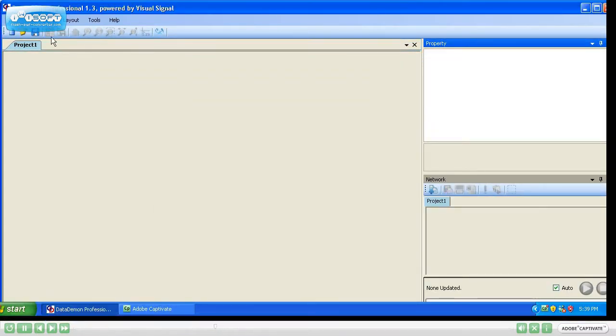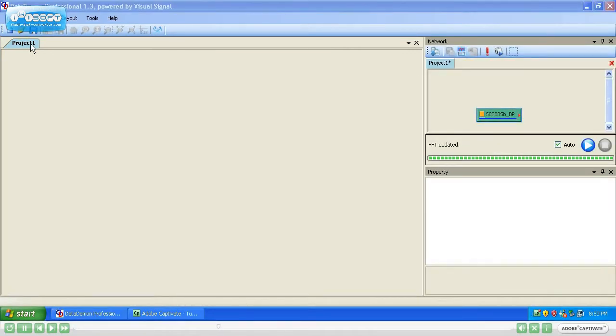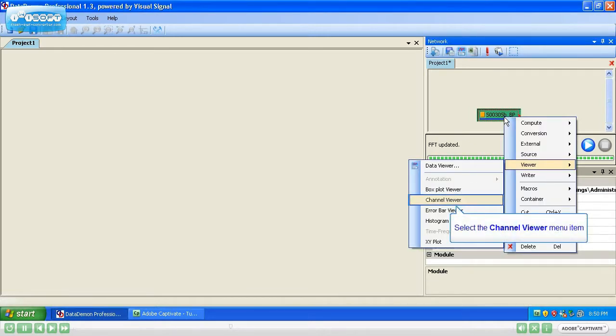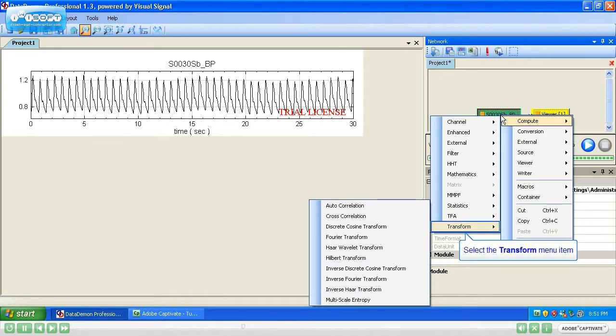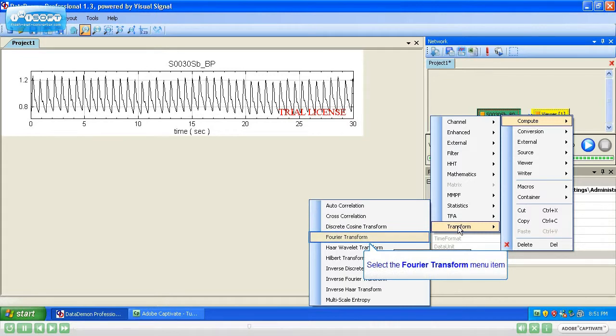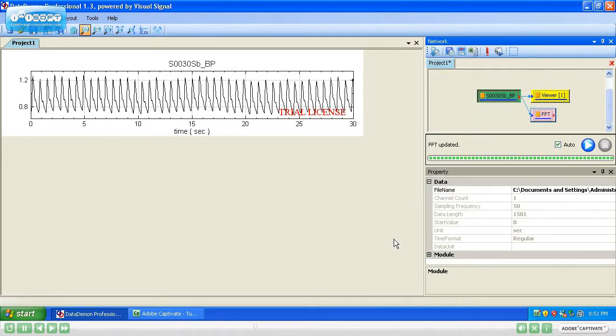After we are satisfied with the data, we can show it in the channel viewer. We do this by right-clicking on the data SFO, selecting Viewer, Channel Viewer. We can also do a simple Fourier transform on the data to check out its properties in the frequency domain. Select Compute, Transform, Fourier Transform, and we check the results of the Fourier transform by opening the data viewer of the FFT SFO.